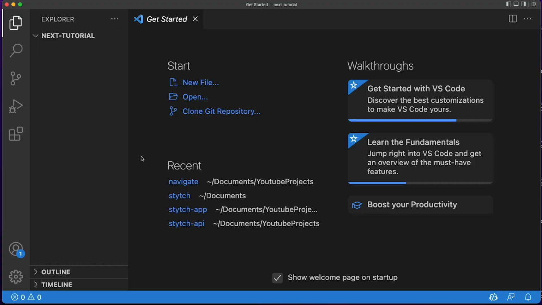Okay everyone, so now let's get into the tutorial. In this first part, I'm going to show you guys how to set up Next.js into a project, and also a little bit about the folder structure and how a Next project actually looks like.